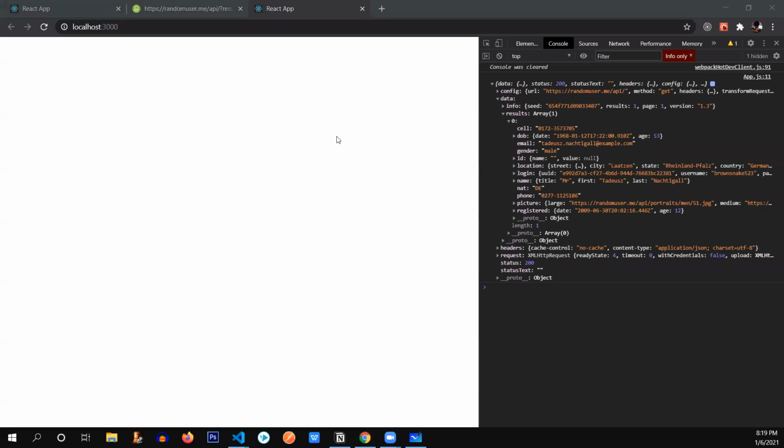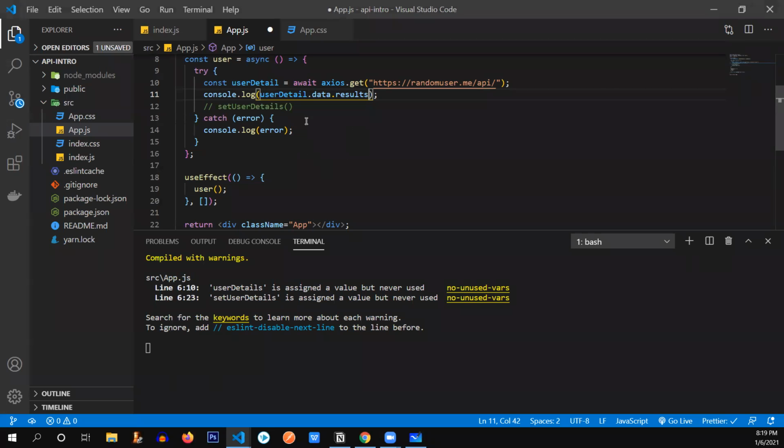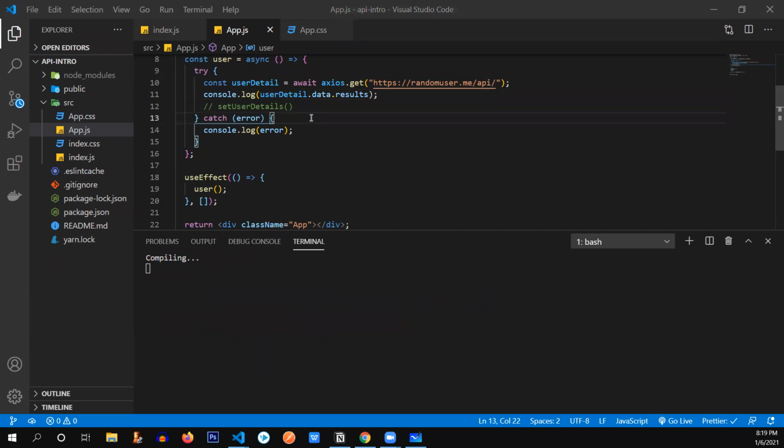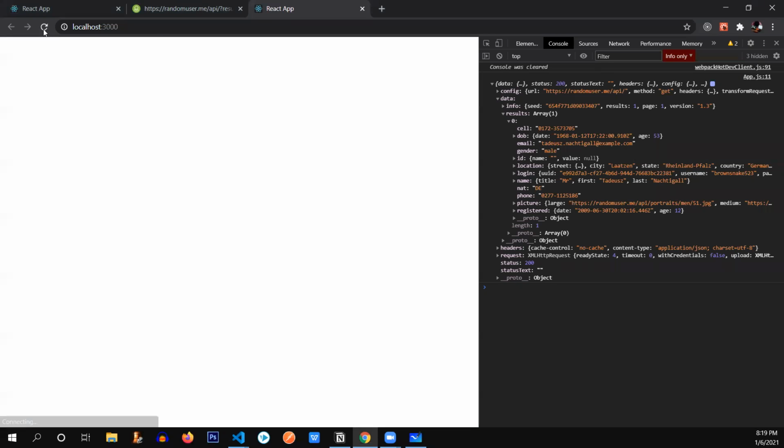Results, yes. So, Piyush, this Axios converts the data into JSON by itself, right? Yes, exactly. In the fetch, we need to write response.json. Yeah, yeah, that's the thing.